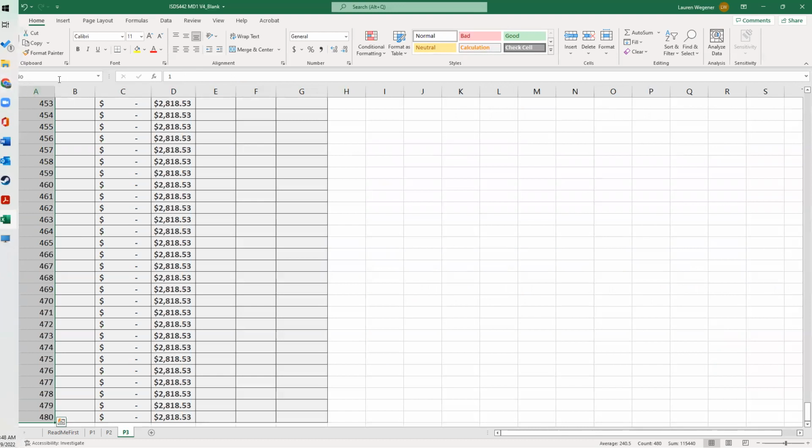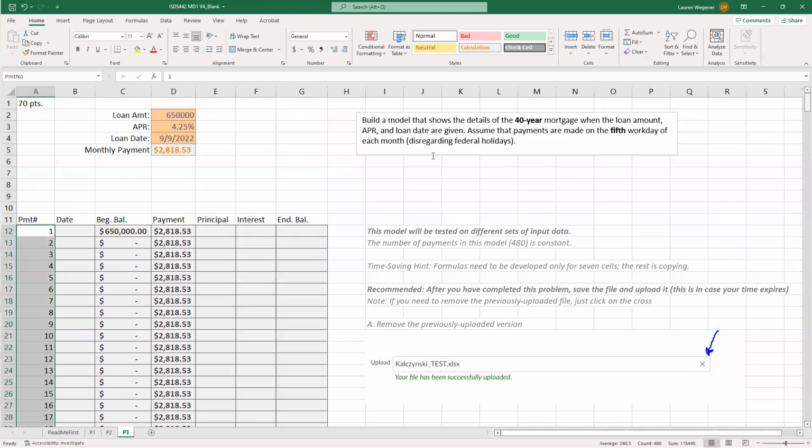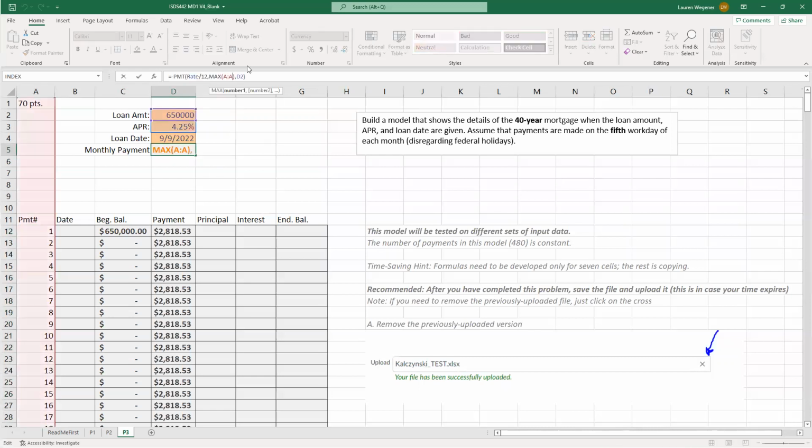I could also, if I wanted to, this is labeled payment number. So if I really wanted to, I could also change this to max payment number. Payment number, and see it highlights that whole thing. And it's the exact same number. Okay? It's exactly the same.